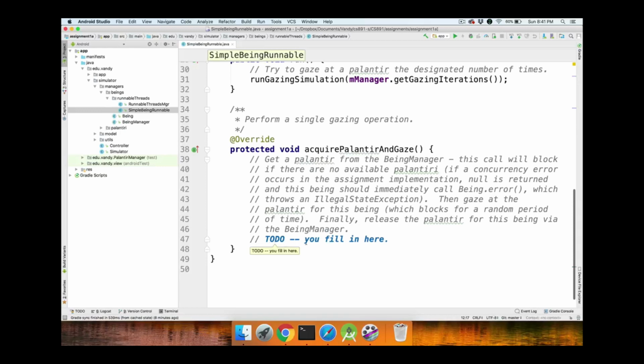As you can see, it has a to-do flag here, which shows up as a little blue symbol on the right-hand side of your Android Studio project window, so you know that you have to go ahead and fill this in. What you'll do here is call a method in the being manager called acquirePalantir, which will get a Palantir. This call will block if there are no palantiri available at the moment. It'll block until one becomes available.